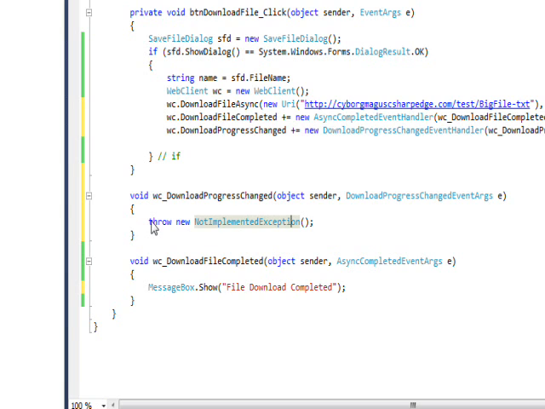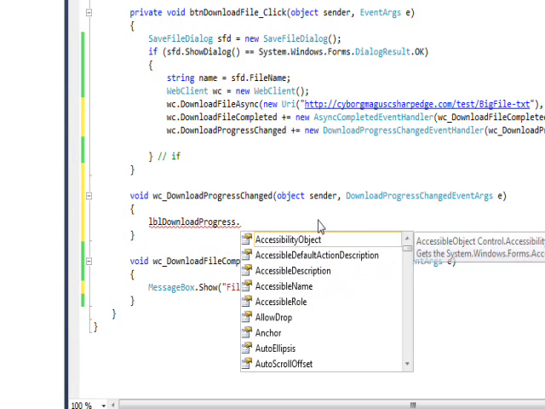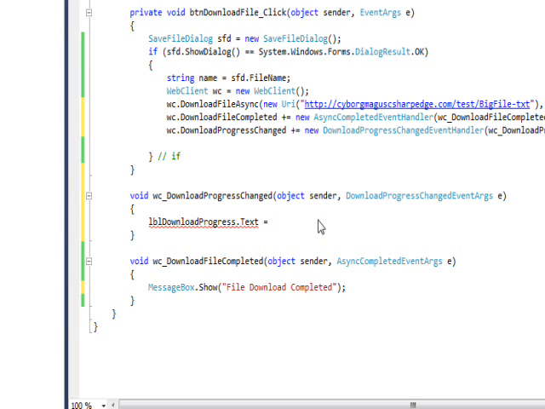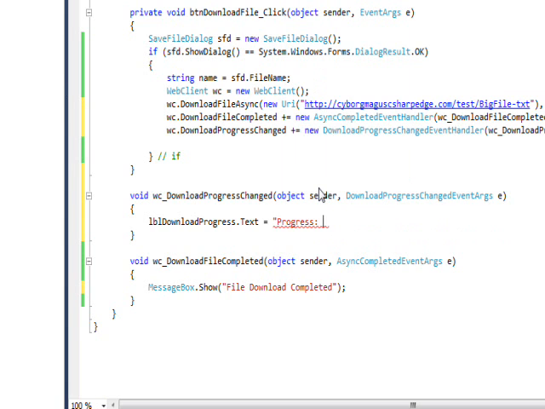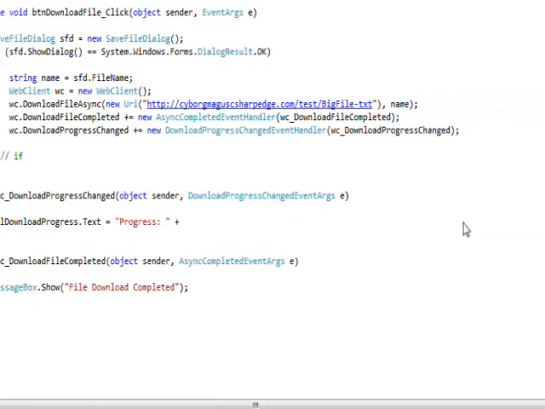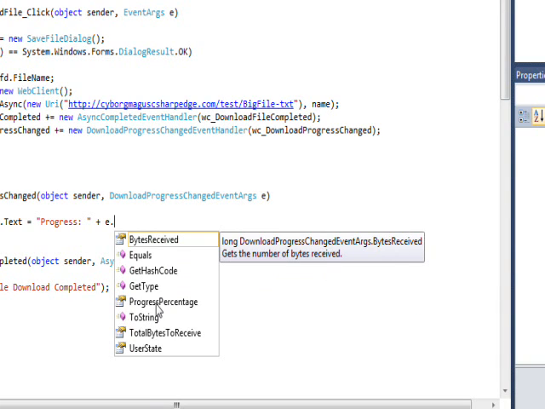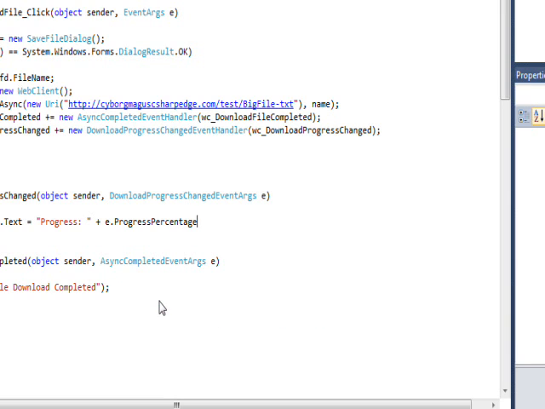Actually, we don't want a message box. What we want to do is update the label, lblDownloadProgress dot Text, and set that equal to the word progress, concatenated with the progress percentage. Actually, we'll need to change that to ToString.